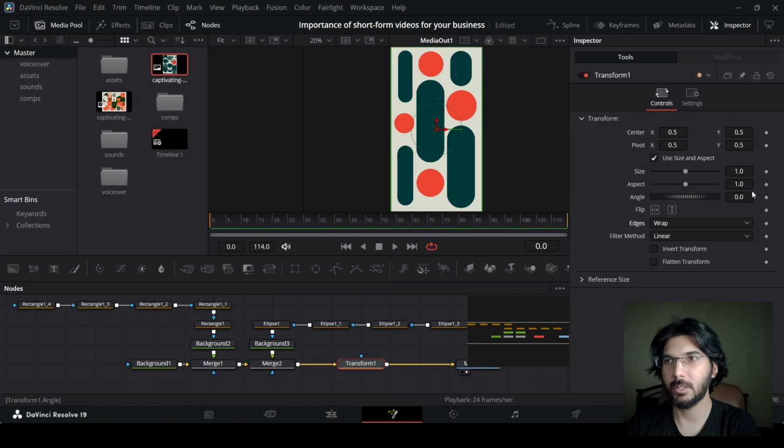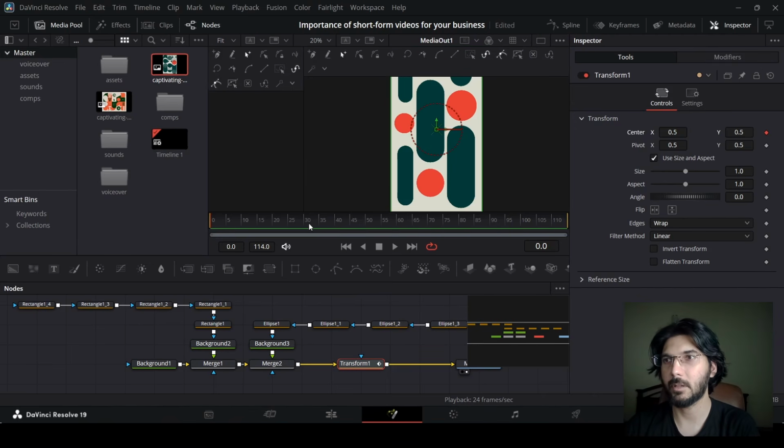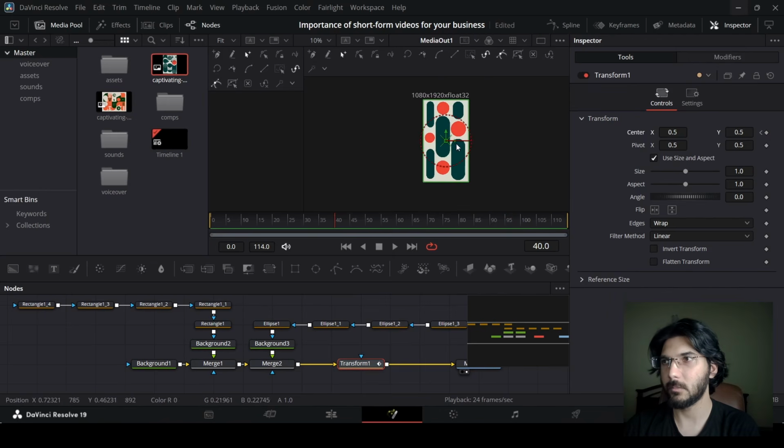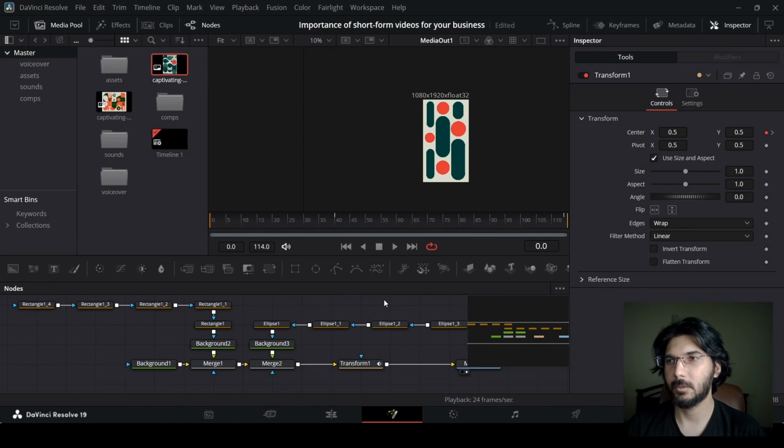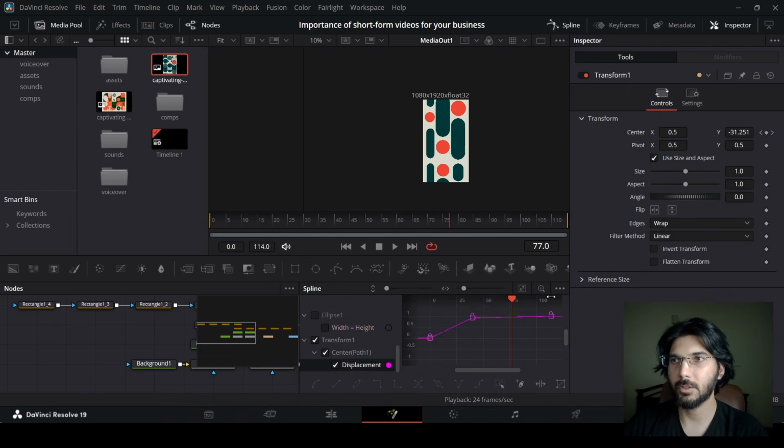Now go over to 0 and create a keyframe at center, and then go over at 40 and change the Y to minus 30. And then let's go all the way to the end and just slightly add a movement to, let's say, minus 32 or something. So this is how it looks. This is just to depict graphics basically. And now you can go over to spline and add an ease in. So this is what it looks like.